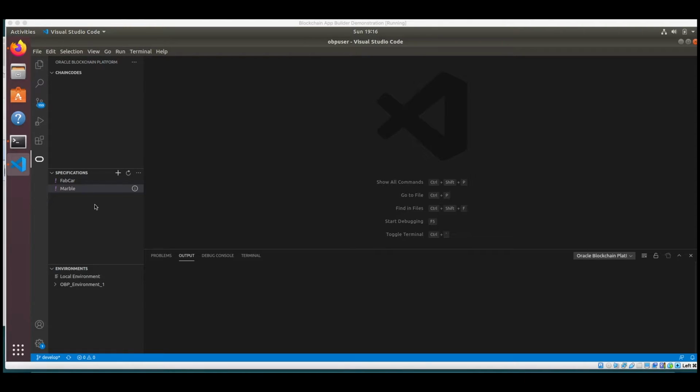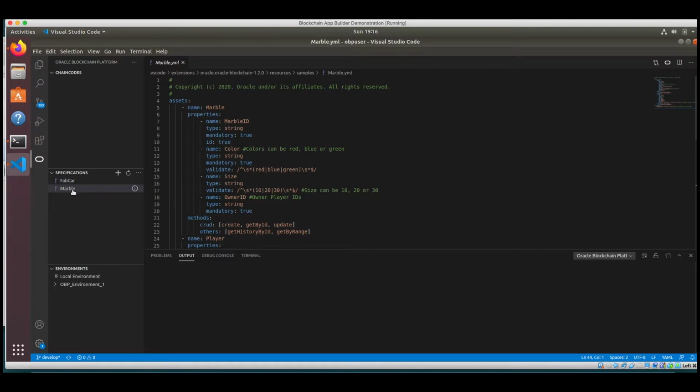For example, the Marble specification file contains validation on Marble asset attributes like color and size. The color of the marble can be red, blue, or green, and the size of the marble can be 10, 20, or 30. You can also specify the CRUD methods or any other methods. Please refer the documentation to know more about the different supported methods out of the box.